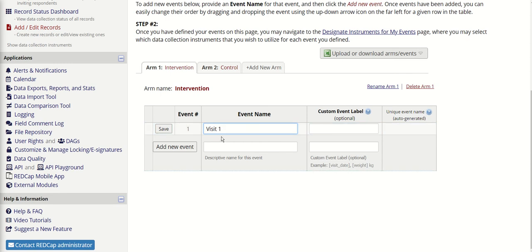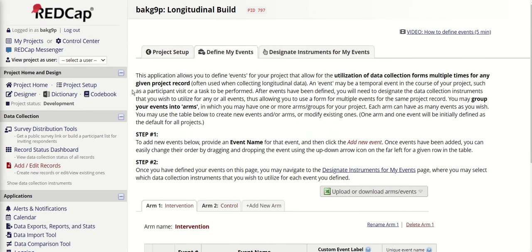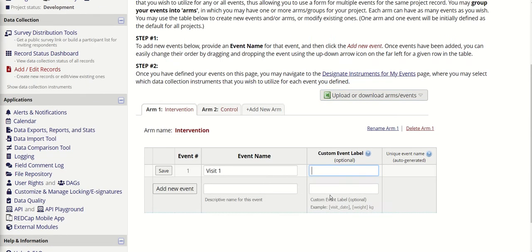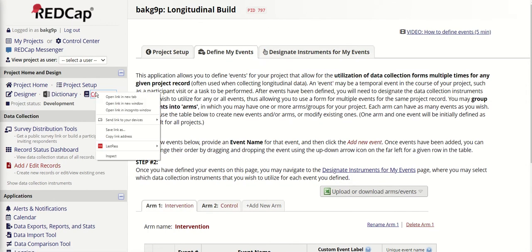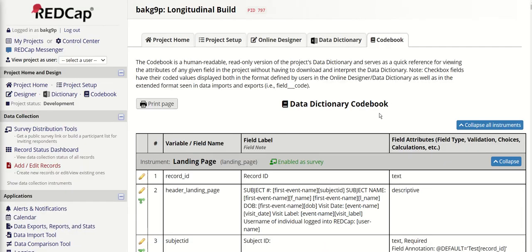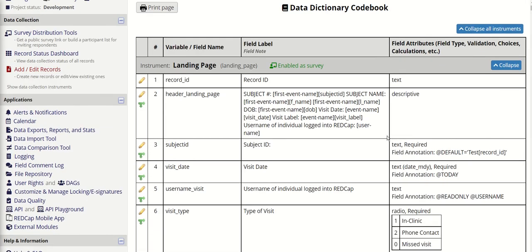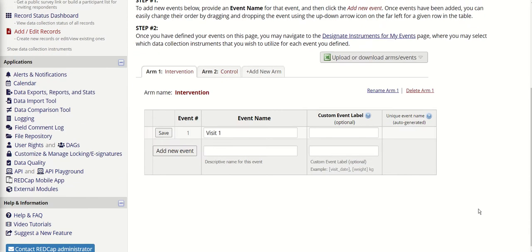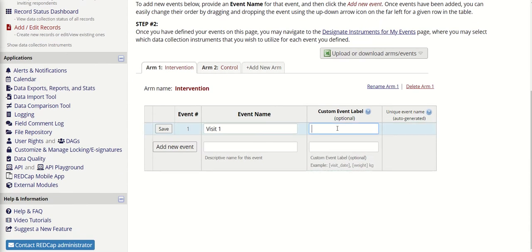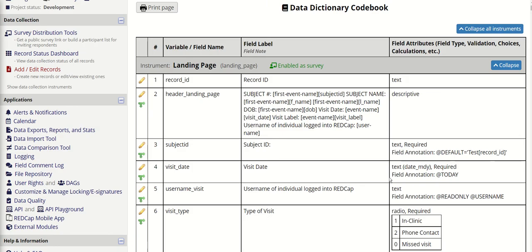Visit 1 is going to be first, and I want a custom label. Okay, I'm going to do something a little tricky here. I'm going to right click on my codebook and open it in a brand new window so that I can go back and forth between my codebook and my designate event item. So I'm going to create a custom event label field. This is optional, but I'm going to show you how to do it.